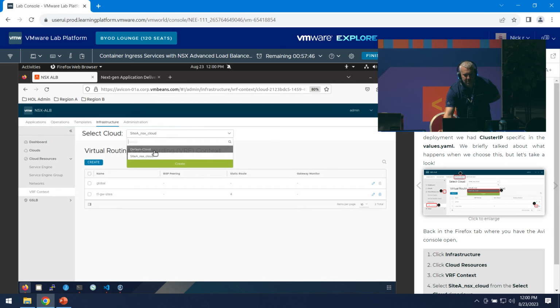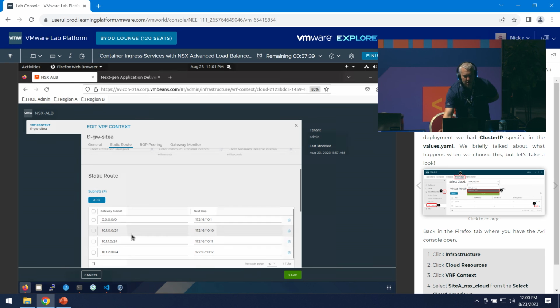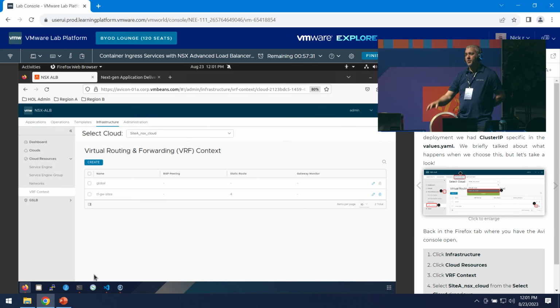So if we have our cloud selected, we'll see we got the T1 VRF route, and you see there's 4 static routes in here. These all correspond to my pod CIDRs. Each individual Kubernetes worker node has its own /24. And this, of course, works fine when you're in the same segment. If that thing lived in the other segment, the NSX T1 router would drop it because it does not know the route. That's why we tell you to stay in the same segment.